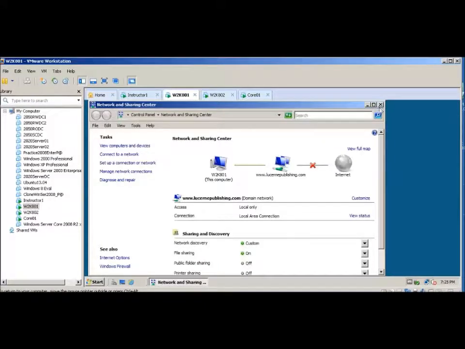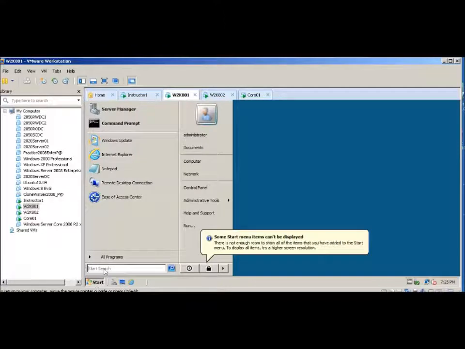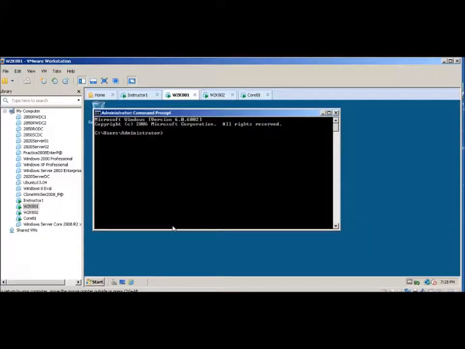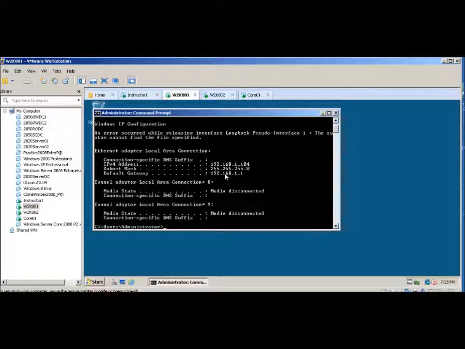Close all this out. Let's go down here and get a command prompt, and let's do an ipconfig /renew, and right there it is. Before we changed it to getting a dynamic IP, it was 101. Now it's changed from our DHCP server to 104, and it does have our default gateway in there.